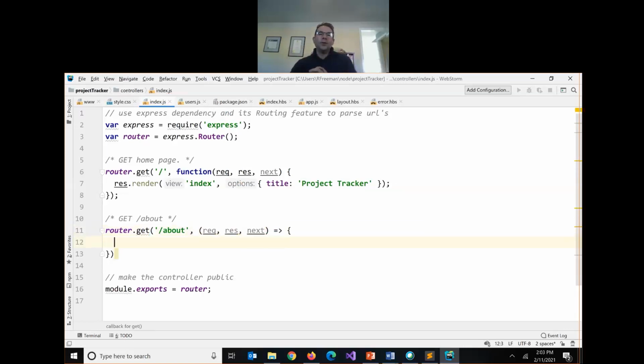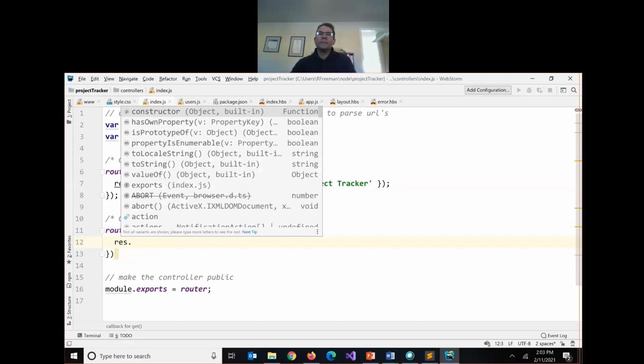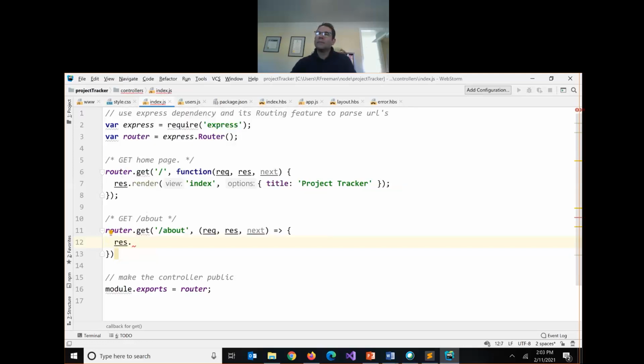So what do you suppose we should do in here? If we want to load a new view, if we get a request at localhost 3000/about. Yep, res dot. What method do we call to load a view? We're already using it on line 7. Right, Maggie. Well, Barak, we use the get here. The router is a get method. When we have a get method at the router, we call res.render.